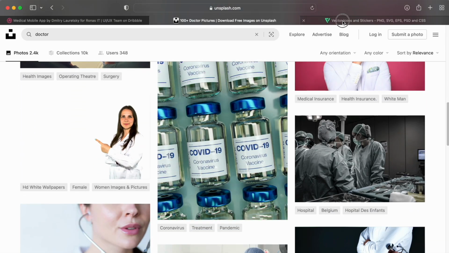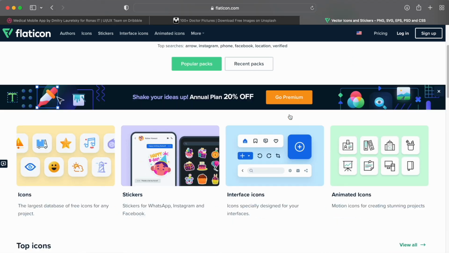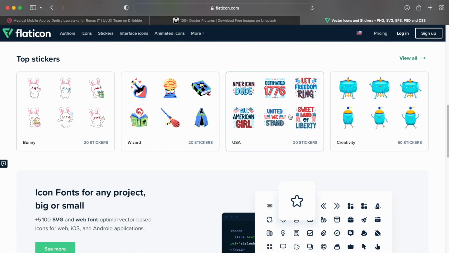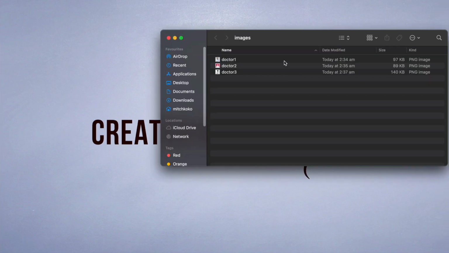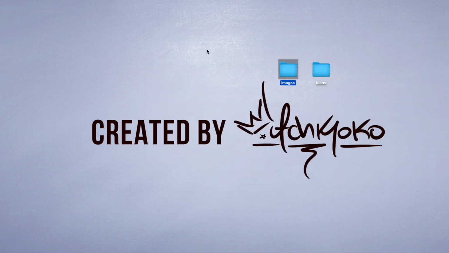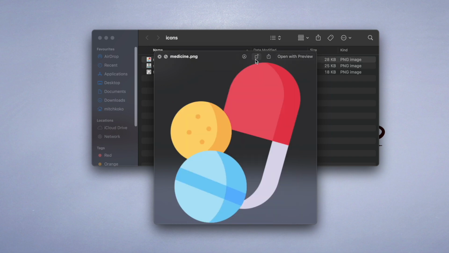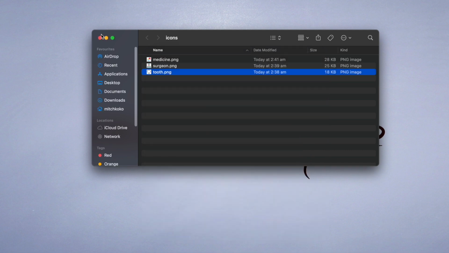And for the icons, I like to go to this Flaticon website to just look for different icons of your choice. So there's a lot of things here you can pick from. So I've actually already prepared them. So I've chosen just 3 different doctor images, and also I've got some icons here like the pills, surgeon, and the dentist. Okay, so you can pick whatever images you like, but I like these ones for now.